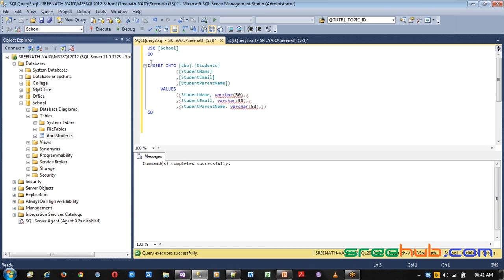Now let's concentrate on the insert query. You have insert into student name, email and so on. So let's insert it. Let's say the student name is Sam and the student email is sam@abc.com, and then you have the student's father name, let's call it something. So here we gave simple data for student name and email. Let's run this code.